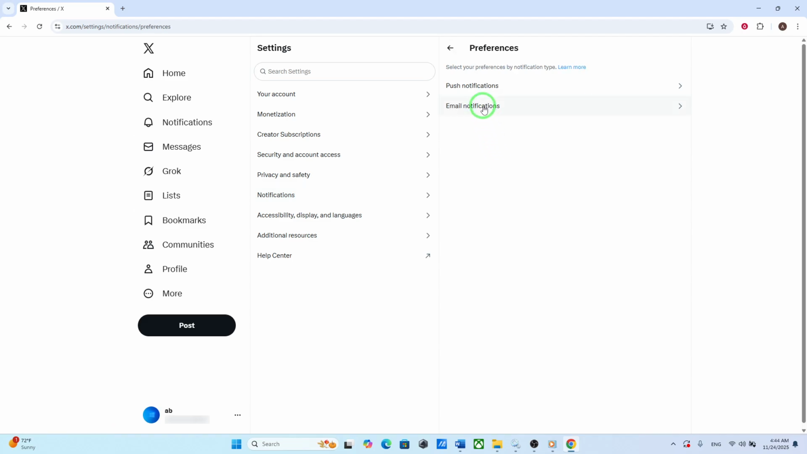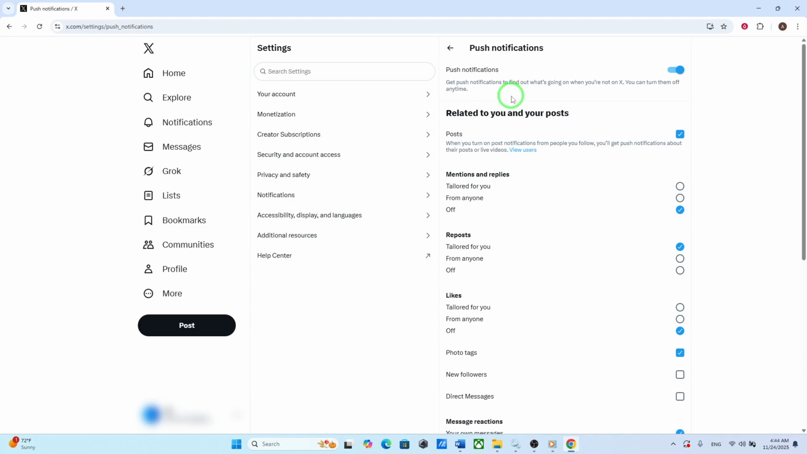Among the different options, find Push Notifications. This setting controls the alerts that pop up on your screen or browser, even when you're not actively using X.